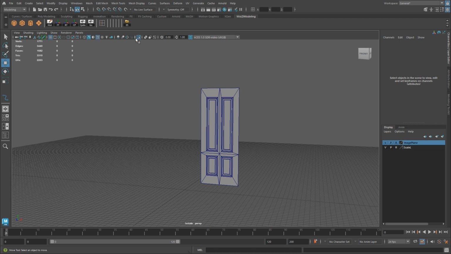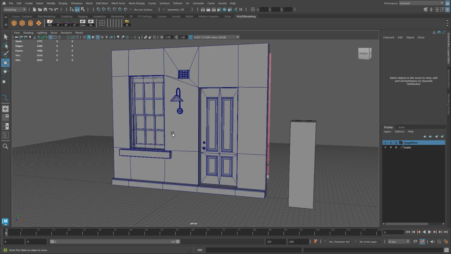And you can always check, it's going to be this icon right here, it's going to be enabled. Isolate select. So you can press either Control 1 to bring everything back, or click on this icon and it'll bring everything back into view.